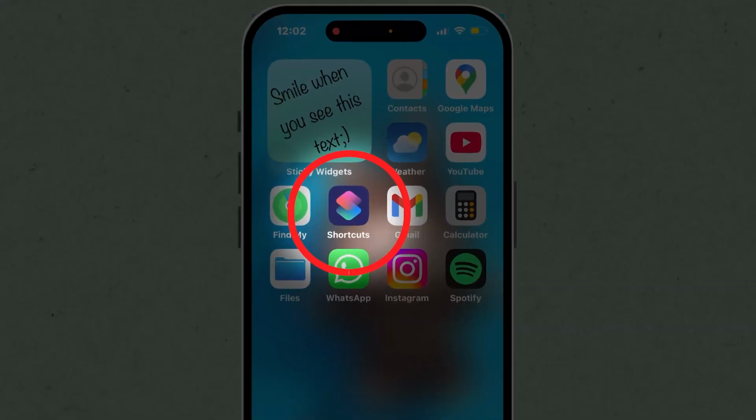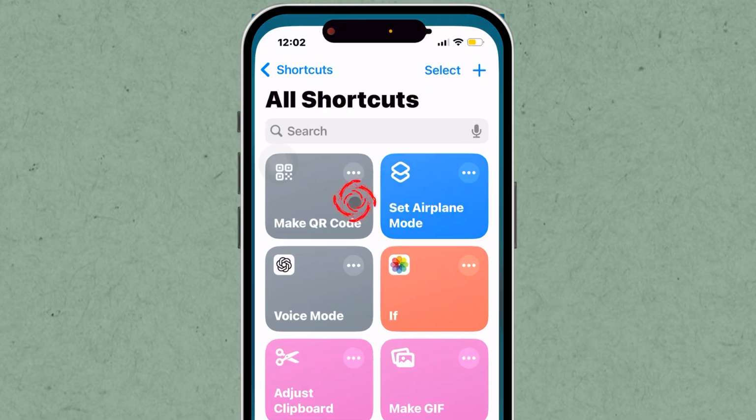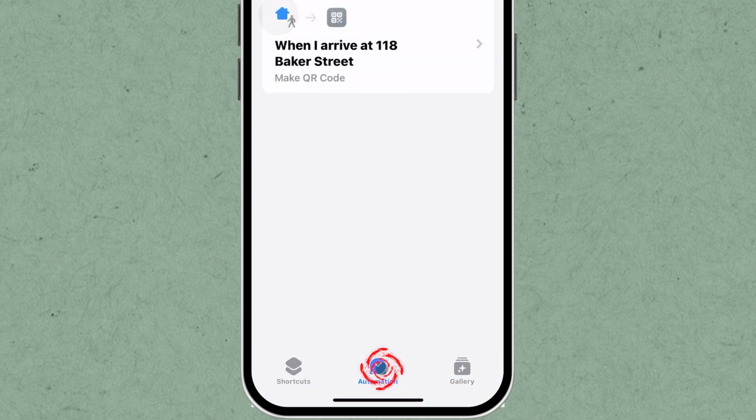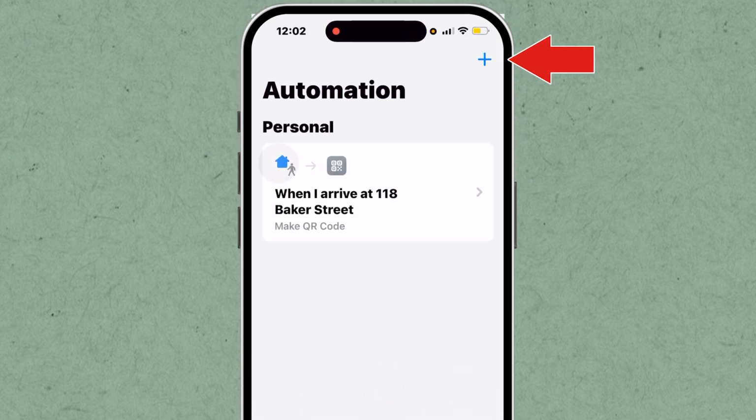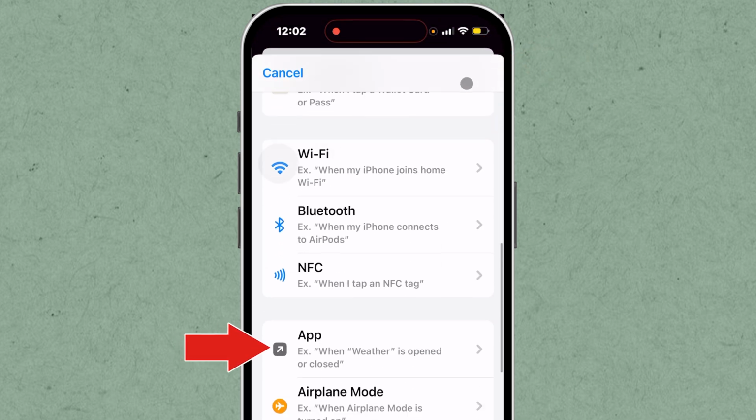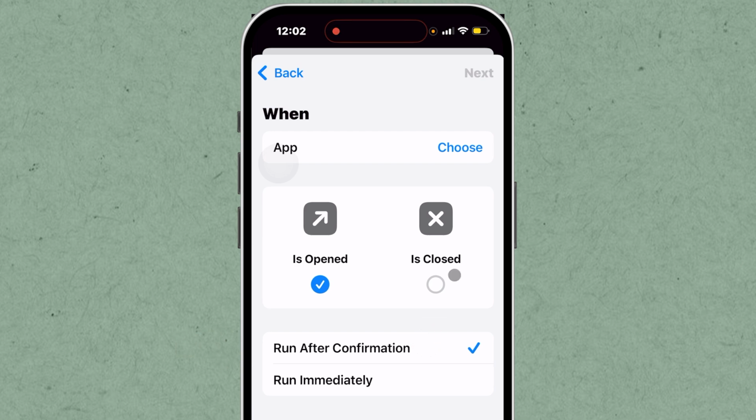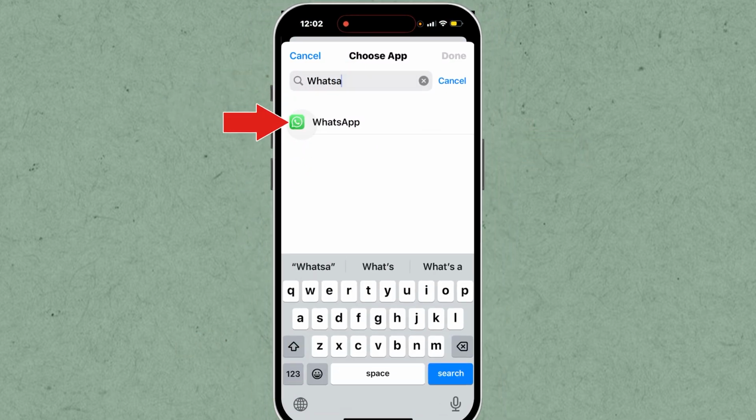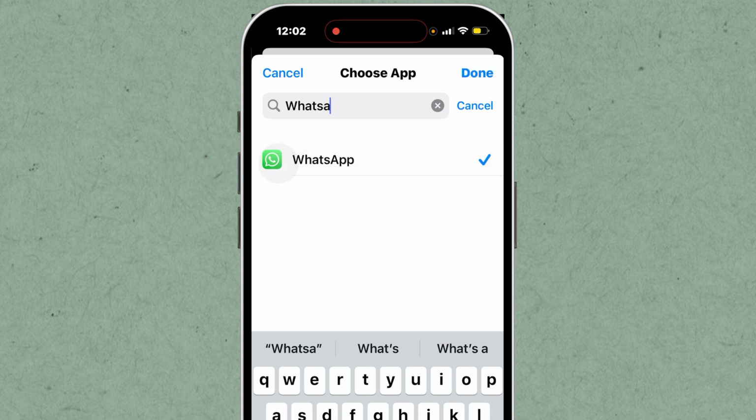Open the Shortcuts app on your iPhone. Tap on the Automation tab at the bottom of the screen. Press the plus button in the top right corner to create a new automation. Choose App as your trigger. Select the app you want to restrict Wi-Fi access for by tapping on the Choose option and selecting your desired app from the list.